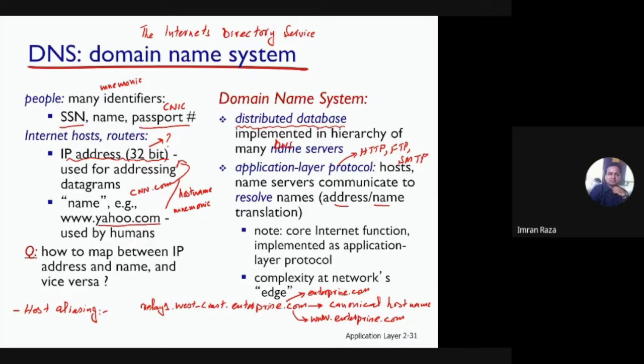A very important functionality of DNS is that it not only obtains the canonical host name for a supplied alias name, but it also obtains the IP address. So when we write enterprise.com, what does DNS do for us? It gets us this canonical name as well as the IP address. The second important service provided by DNS is mail server aliasing, right?